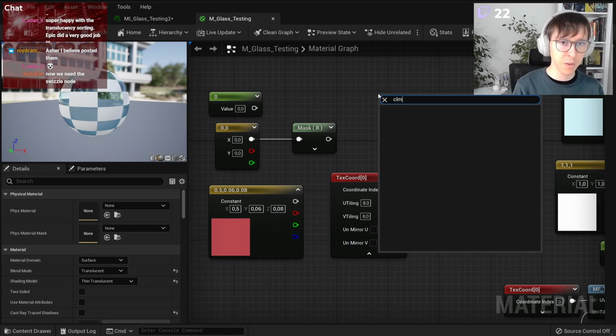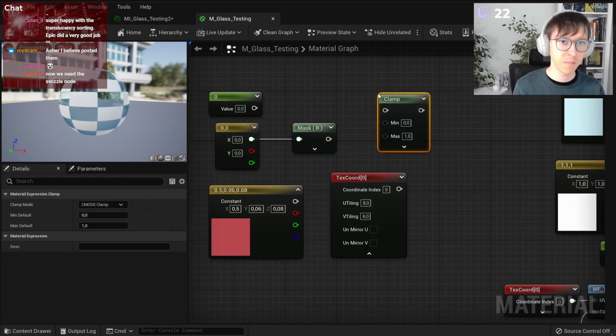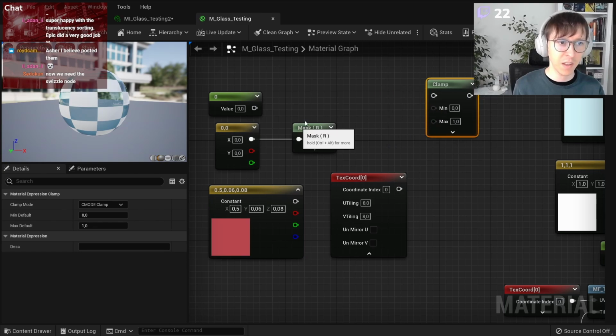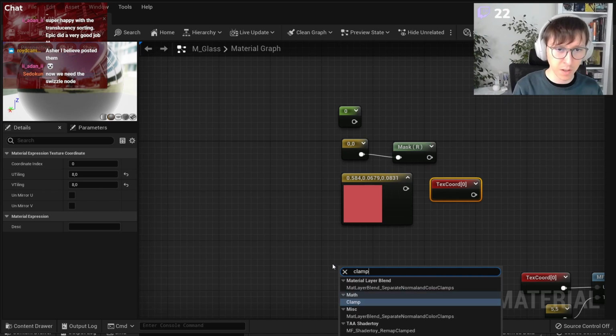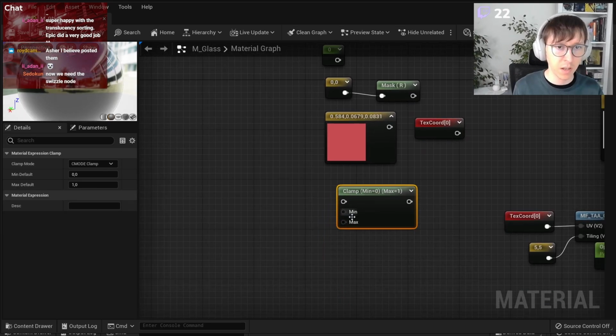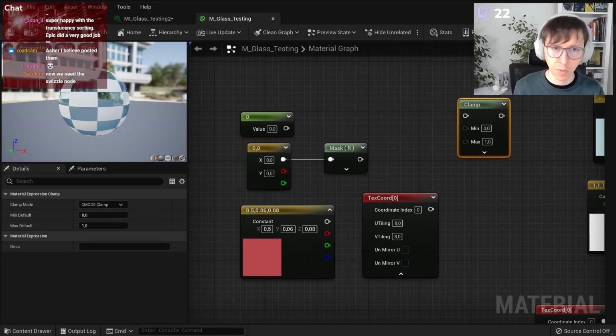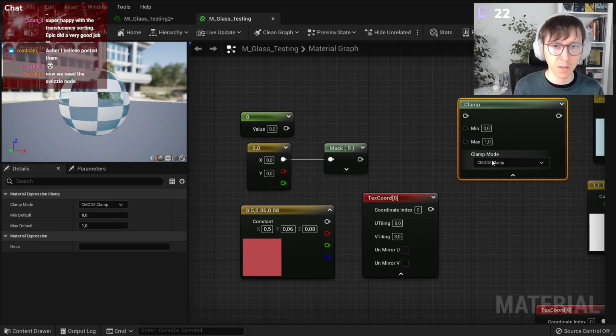Now clamp, for example, min and max is here. And I guess, I'm not sure, but let me check in the old one. If I did clamp, yeah, min and max was here as input, but now I can just set it directly if nothing is connected.